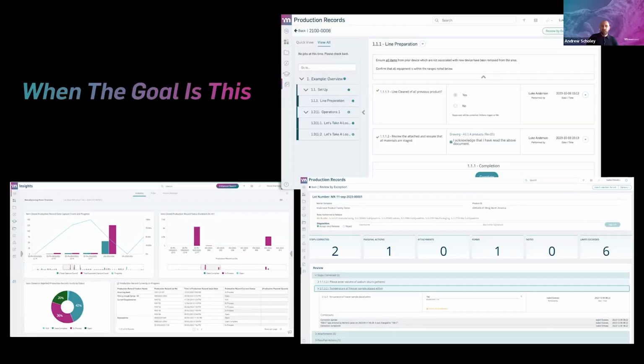So, what we're really working towards is a goal like this, eliminating paper-based processes entirely from the shop floor, and all of the errors, the data integrity issues, the wasted review cycles, the slow release processes, and all the regulatory risk that comes with it. Well, how do we replace that with something that's intuitive, that's completely digital, that houses all of your production data in one place, and most importantly, is error-proof? And that's what we're going to show you today.